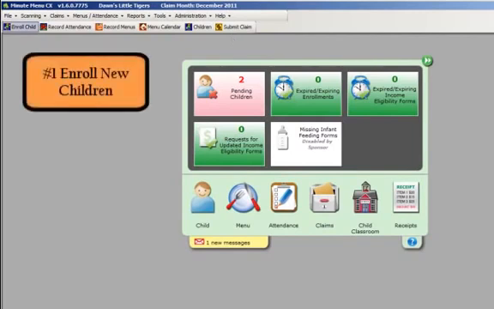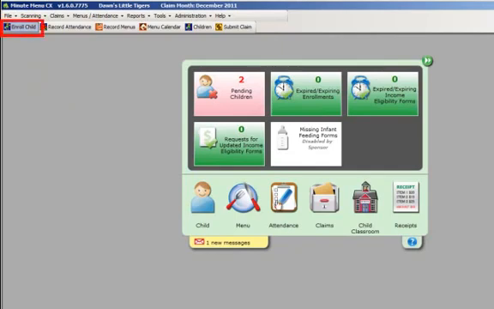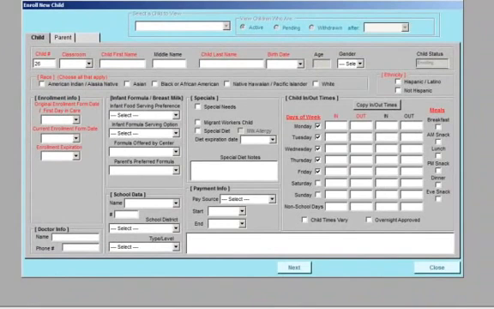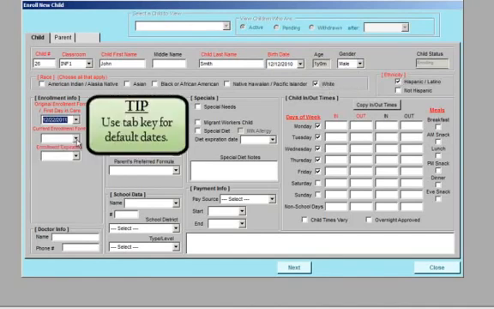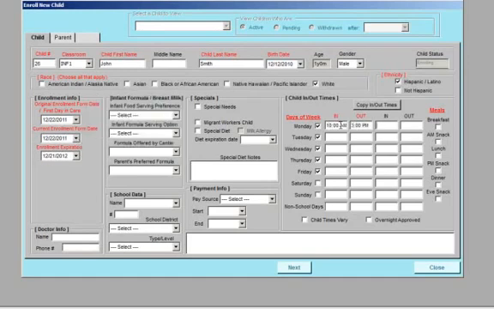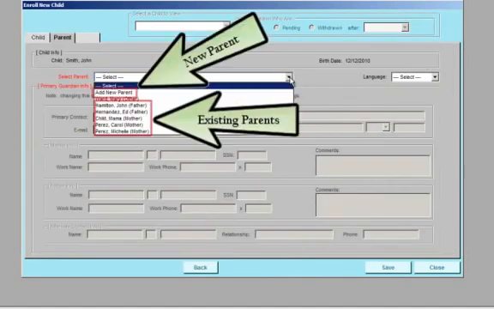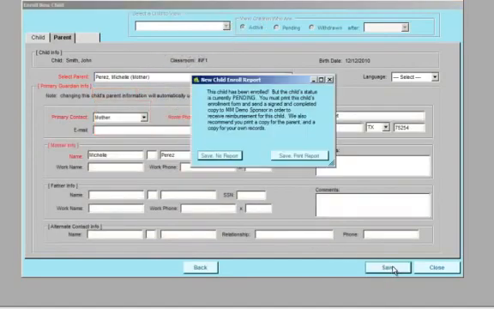When new children come to your center, they will need to get enrolled into Minute Menu CX. Enroll new children by clicking the Enrolled Child shortcut button. When enrolling a child, fill in all red required information before moving to the next screen. At the end of the process, the program will prompt you to print the report for the parent to sign.